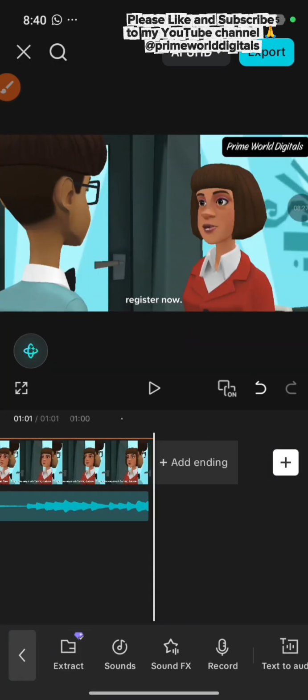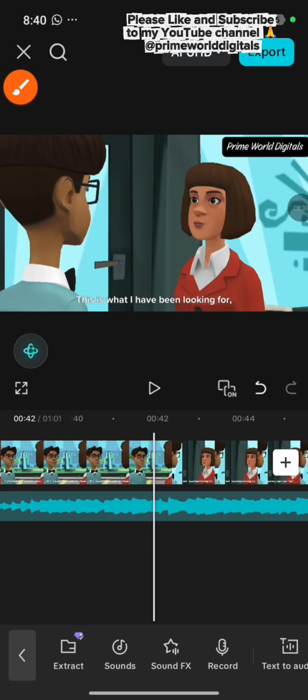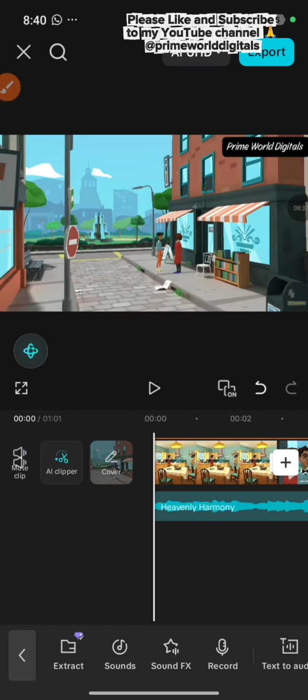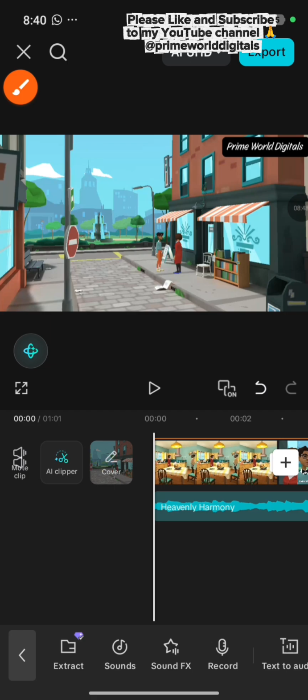Yep, the Plotagon app here is no longer showing. Instead, our name is showing. Okay, so that's another way to remove watermark from videos. Sorry, before going, after that, click on this place to export your videos. Click on here and your videos will be exported.